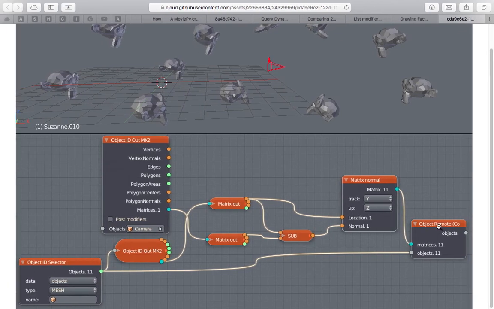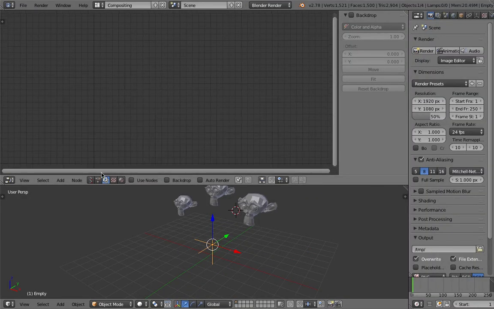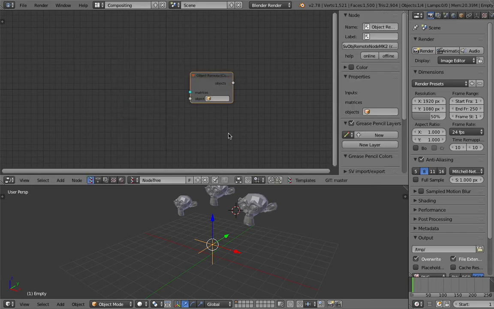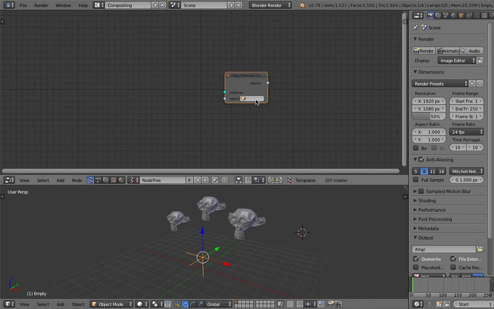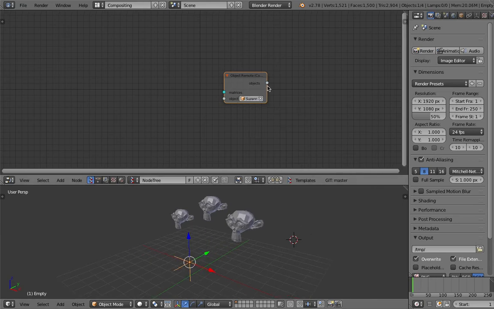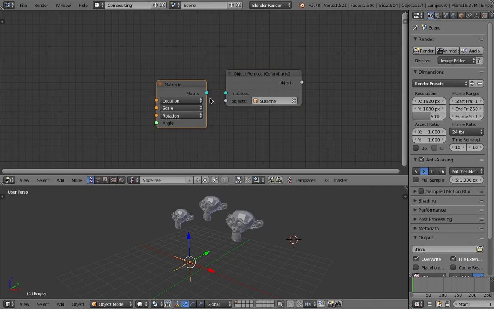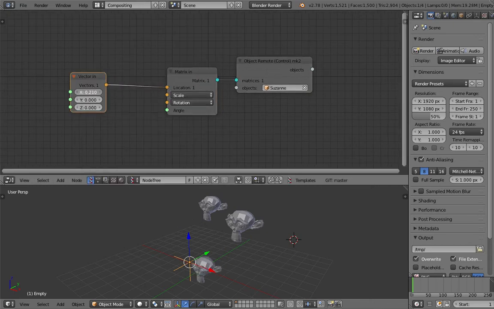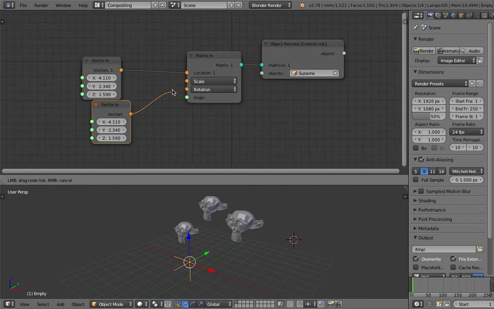But first of all, there's this object remote control that is kind of interesting. I never used this object remote control. This guy, I think, can control any objects in the scene. So let's say I'm picking one of the Susan heads, and I will use the matrix in and play with the, okay, that's how it works. Very simple. You just plug the vector into the location, and then maybe a vector for the scaling.